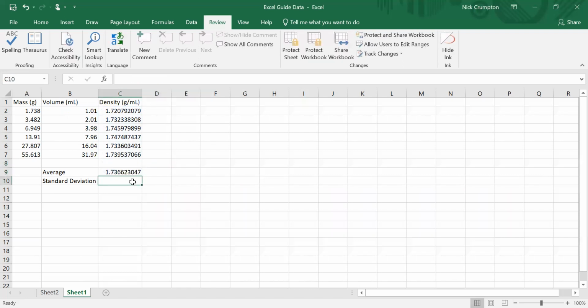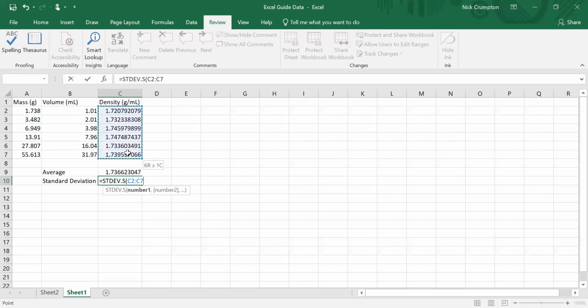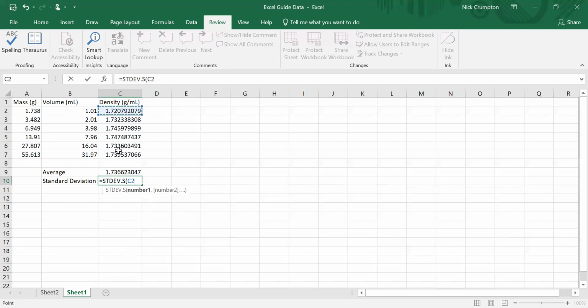And there's a lot of these in Excel. We can also do sample standard deviation to get an idea of what the spread in our data is. So again, double click. I'll do that again really quick. So equals, start spelling, double click the function you want, and then click and drag through the numbers you want to apply that to.